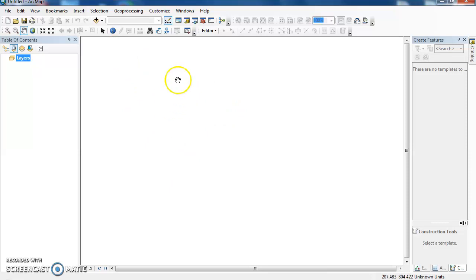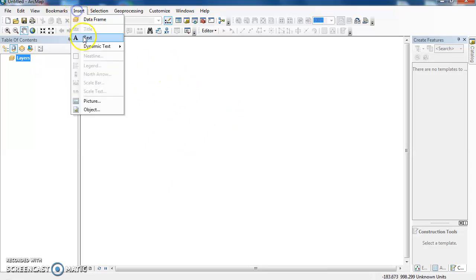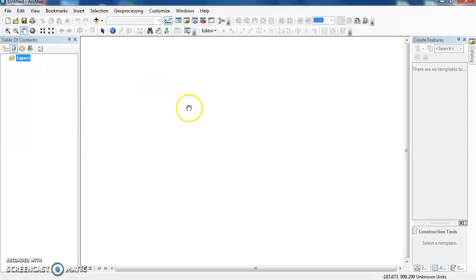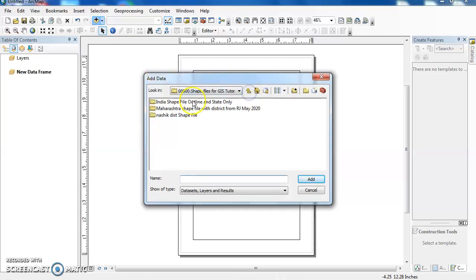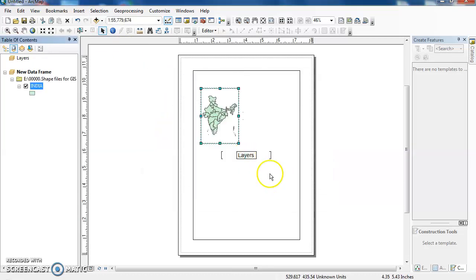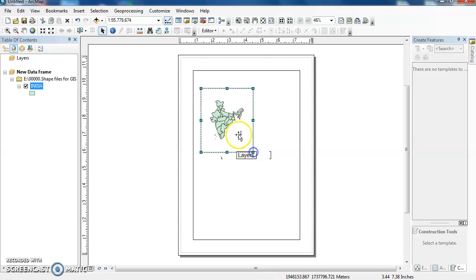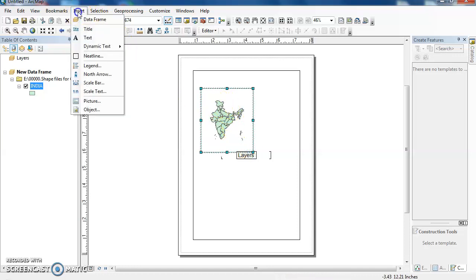For that purpose, you have to insert data frames, three data frames for the three shape files. This is for the first shape file, for India. You just go here and insert the shape file of India. See, now in the same way you can insert the data frame for Maharashtra.